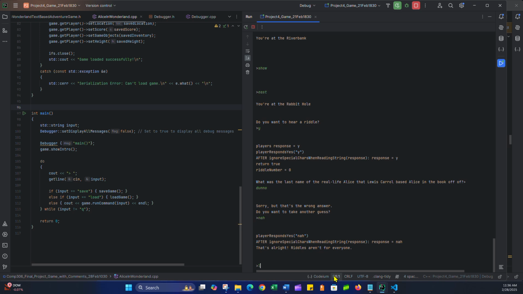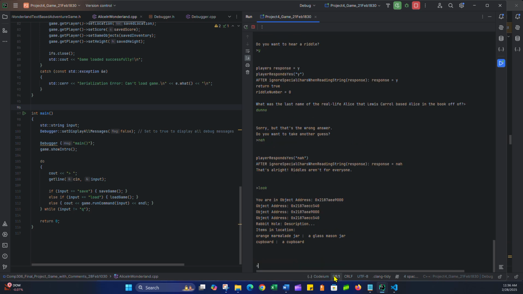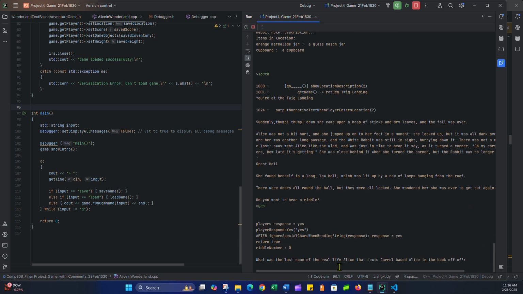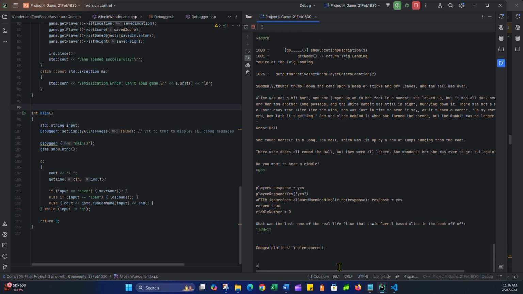No, they're not. So if I look around, I'm at the rabbit hole. There's some items here. Orange marmalade jar, cupboard, different things. I'm just going to go south. And now I fall down. Thump. You can read the excerpt. I fall down into the something. Into Twig Landing. Congratulations, you're correct.